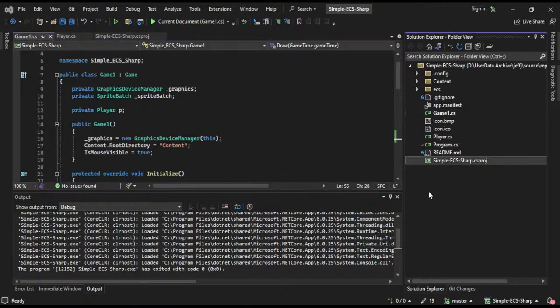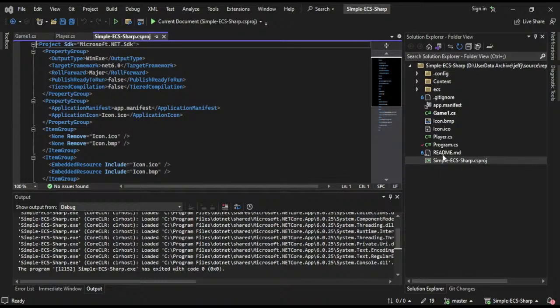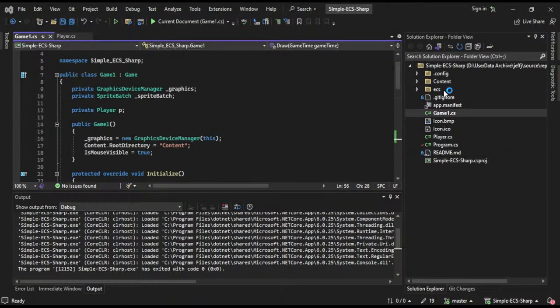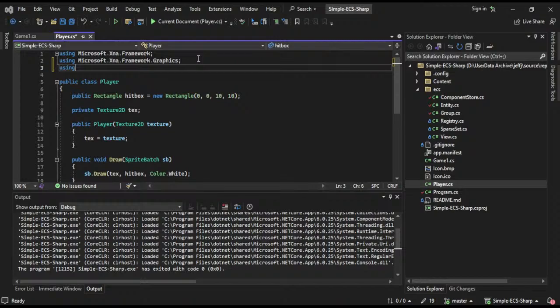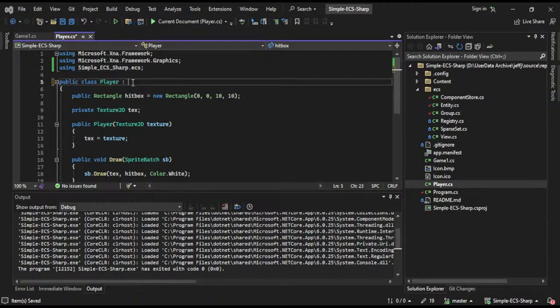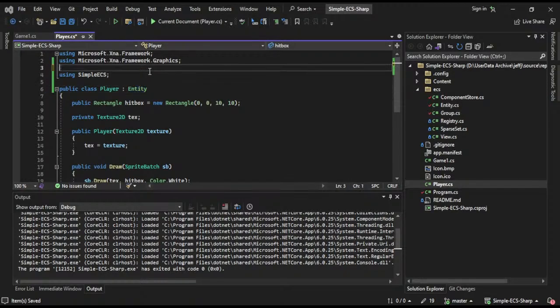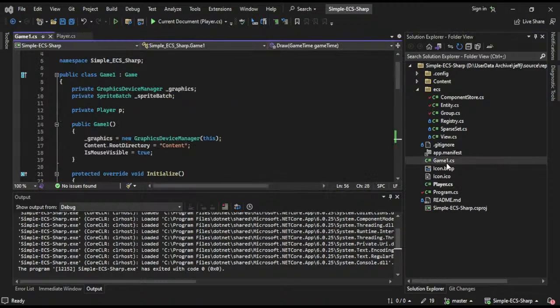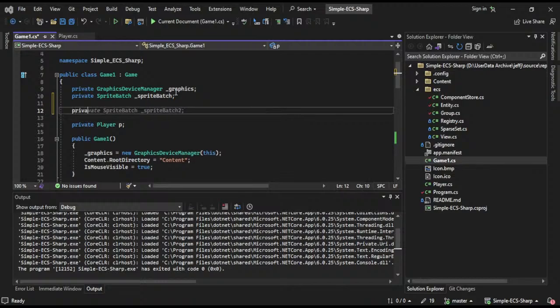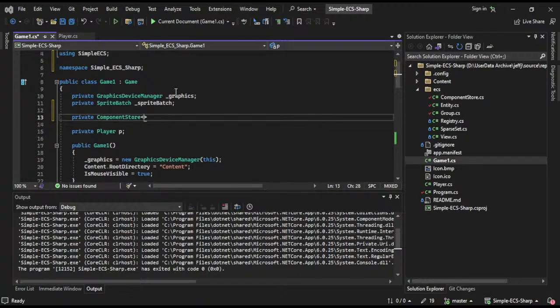Now, I'll just ECS. Okay. This needs to use symbolization. Now we have a new entity. And you know, with our game, we will have to create a private component store. Let's say Sprite.